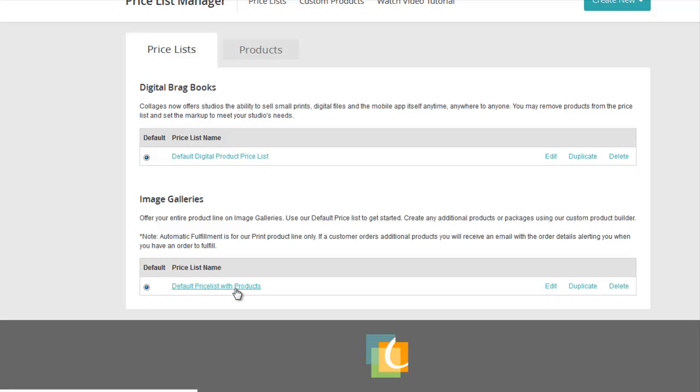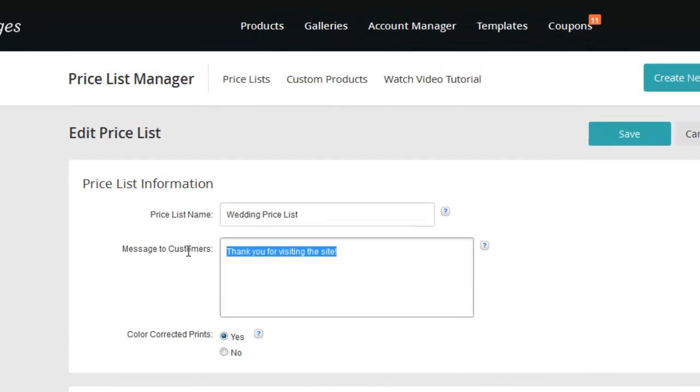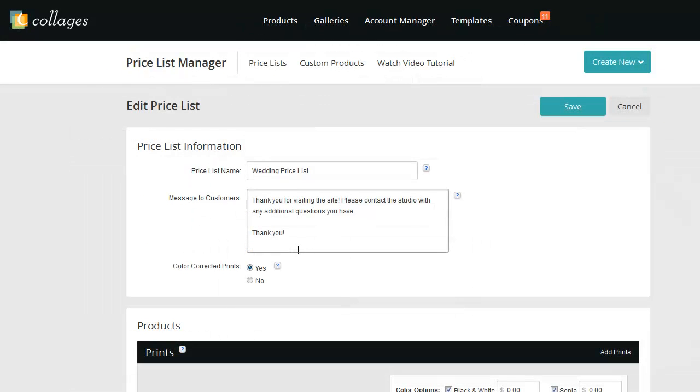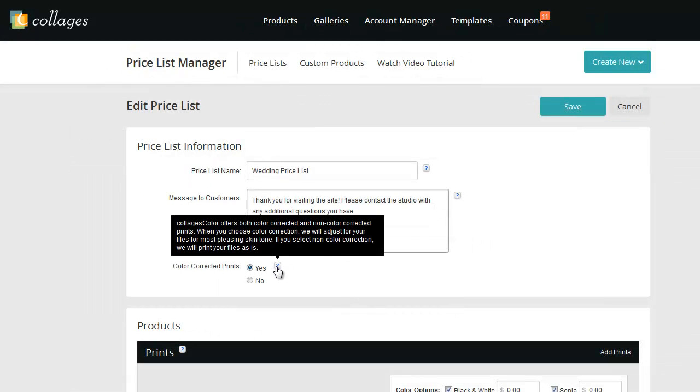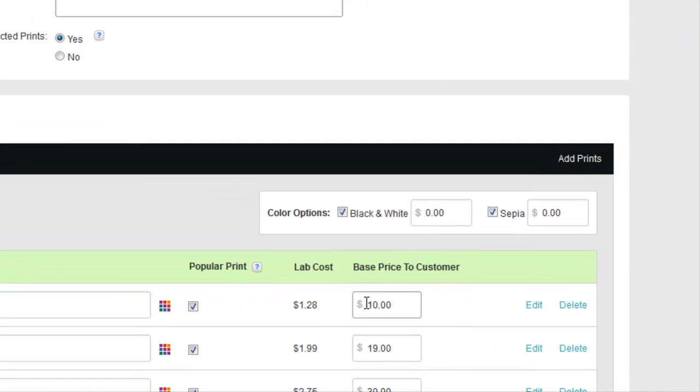Start off by clicking on Default Price List and changing the name to whatever you'd like. Now, this message you see down here will be displayed directly underneath the feature photo when customers log into the gallery. So if you have a message for your clients, you'll want to enter that here. Now choose whether you want these images to be color corrected or non-color corrected. For the color options down here, if you check the boxes for black and white or sepia, your customers will be able to view the images in either option before they add them to their cart. If you charge extra for this conversion, make sure you put that cost in the box here.